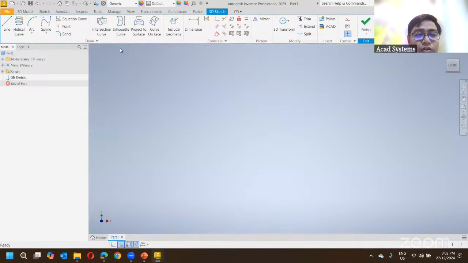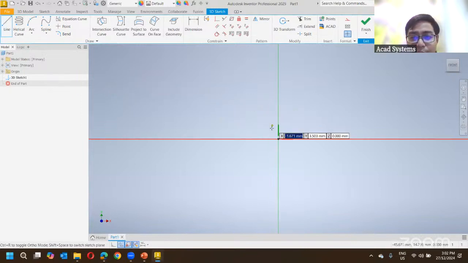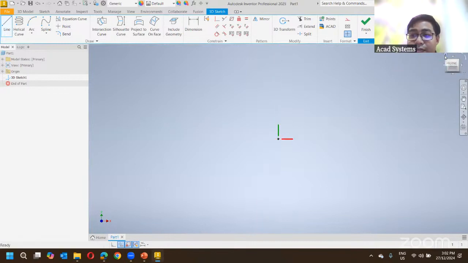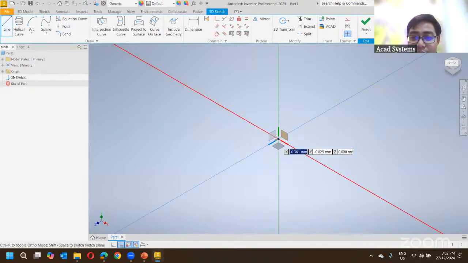So first of all, to create, I'm going to start with using lines. I can just click the line over here, and then you should be able to see there are axis and also the grid that I can see from here. If I want to see the 3D axis, I can just go back to home so that I can see all of the area from here.